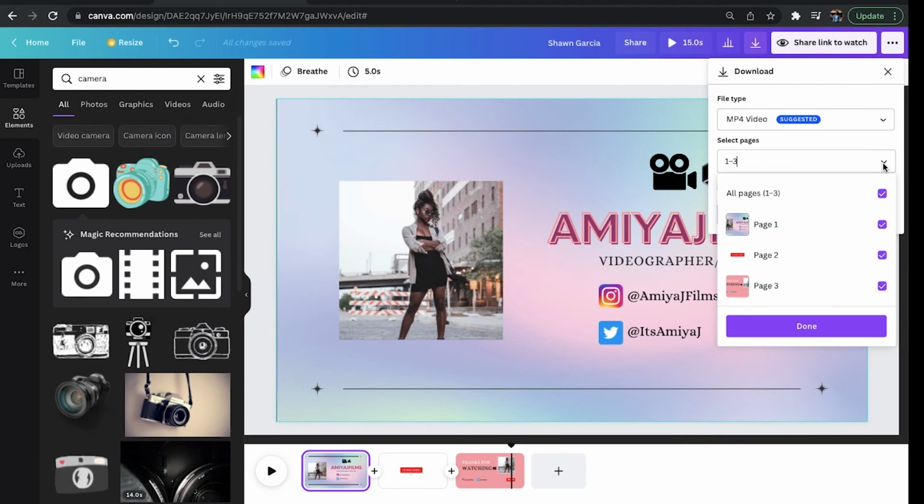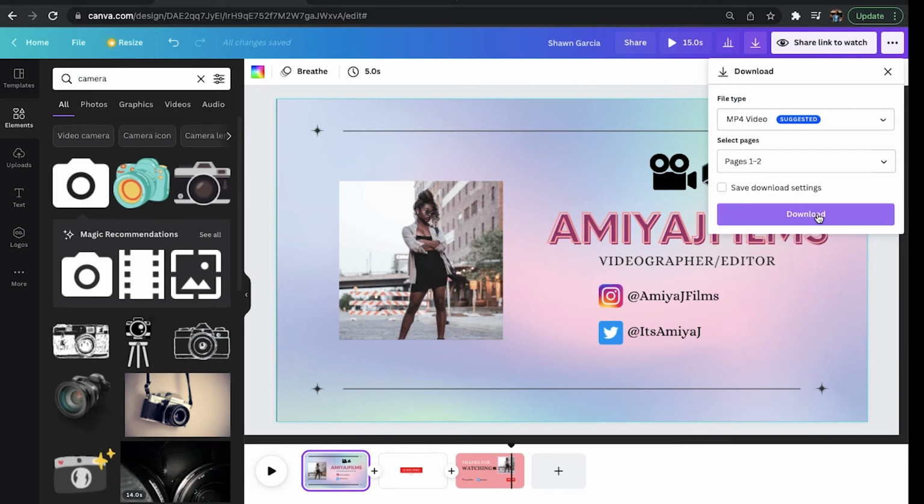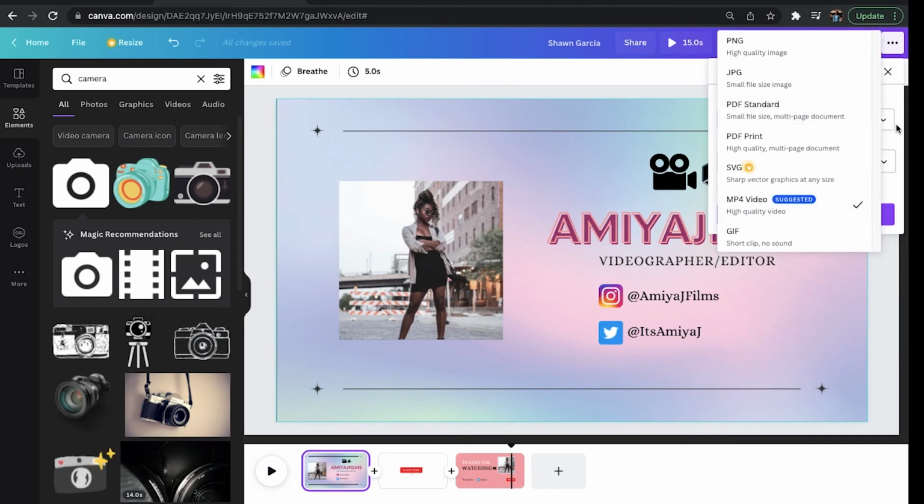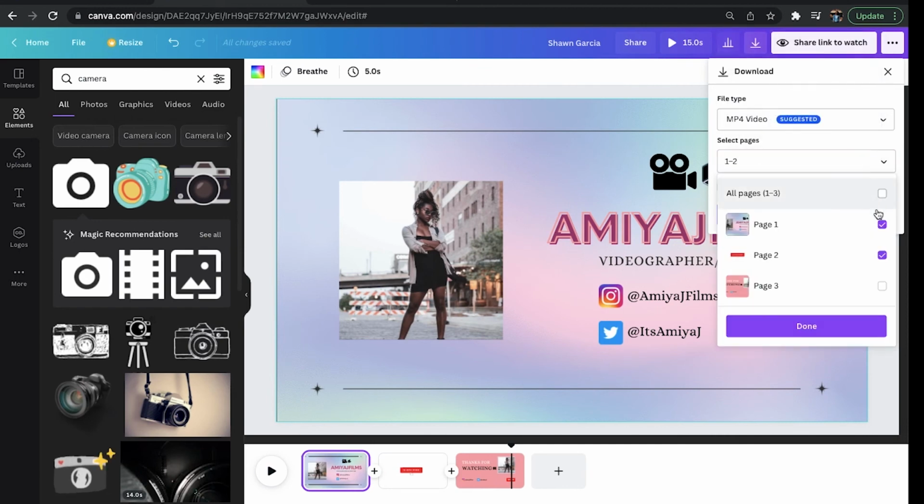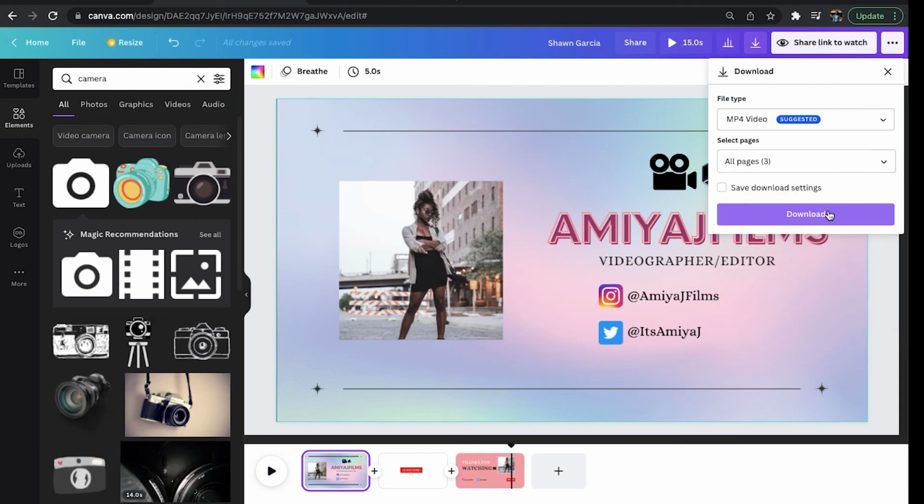So you'll just want to select the one that you want to download. If I want to just do page 1, we usually do page 1 and 2 together. Download that, you'll do done, and then you'll hit download. If for some reason you did want to do all 3 of them at once in one video file, then you can just select all of them, hit done, and then hit download. Okay, so that is how you export and download your video, and wherever you decide to download it, that's where you would get your file.